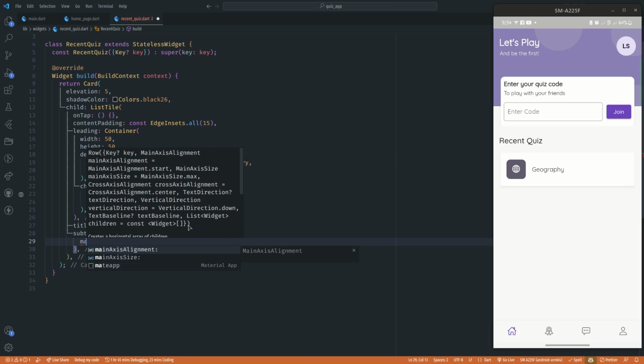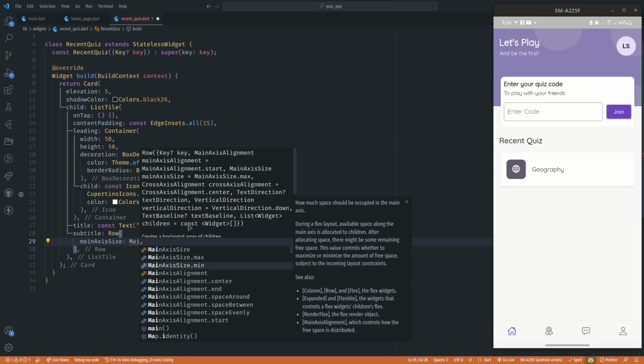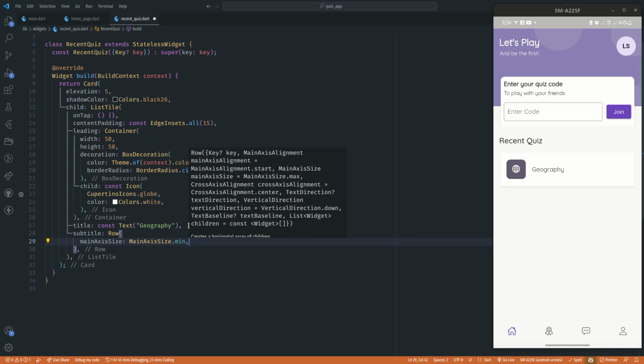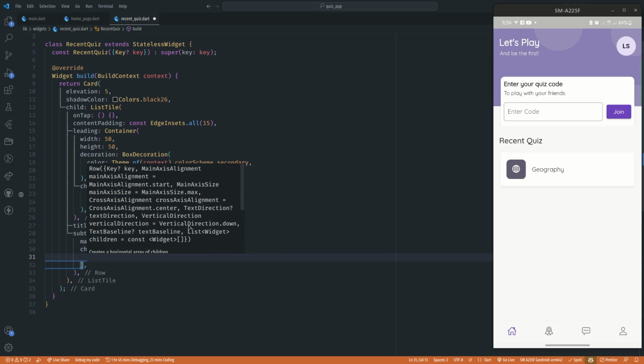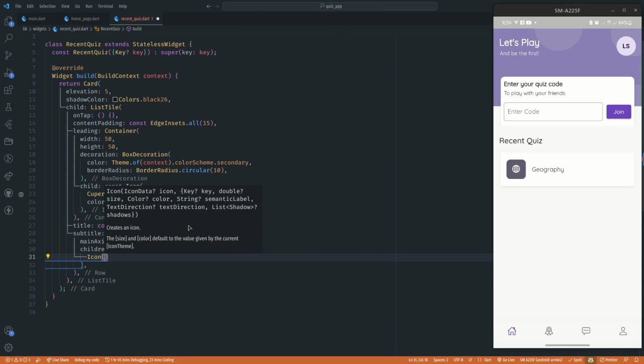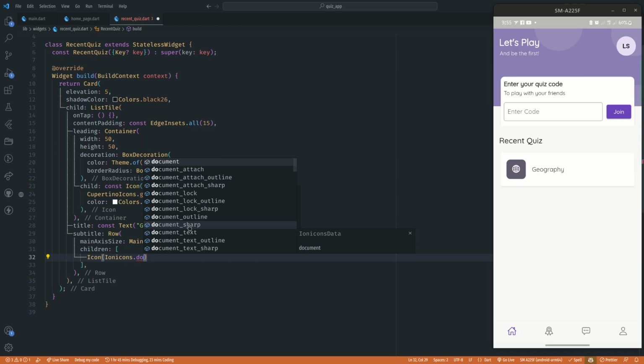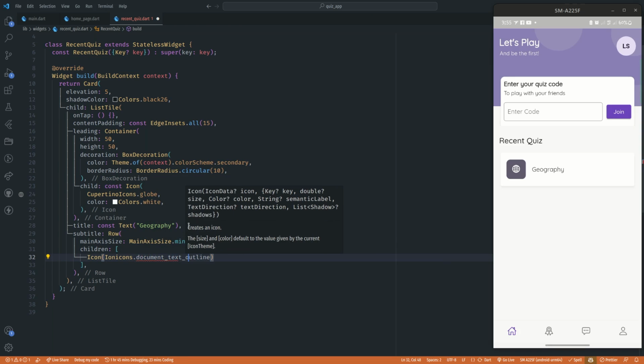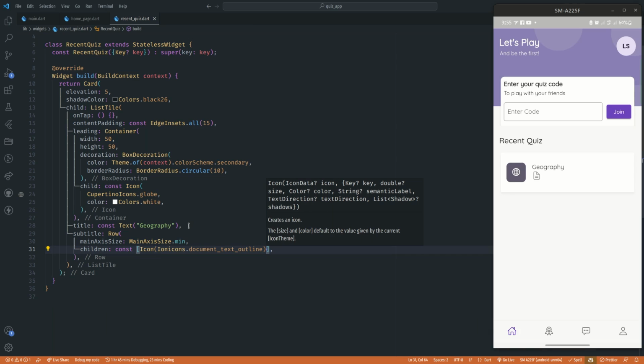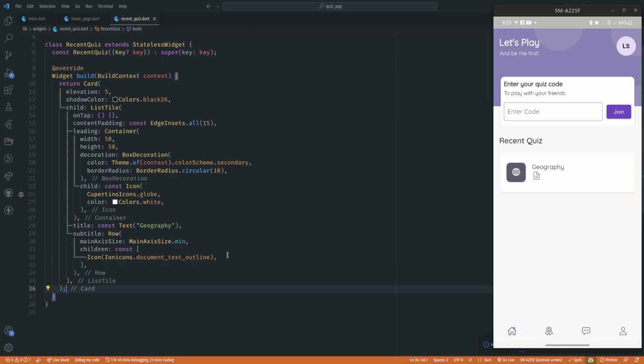And then it's going to have a mainAxisSize of MainAxisSize.min, because we want our row to only take as much space as its children occupy. Now within the children, we are going to have an icon, and the first icon is going to be Icons.document_text_outline. When we save, we should have this icon there, and let's reduce the size of the icon. So I'm going to use the size property of the icon and set it to 18.